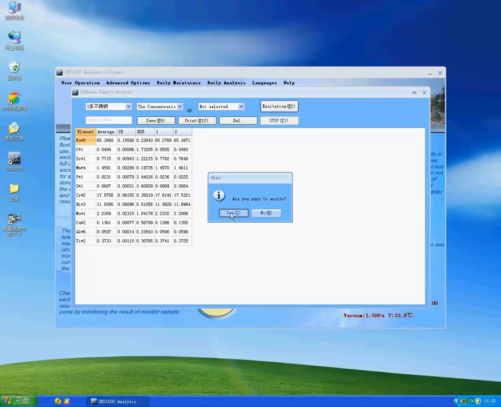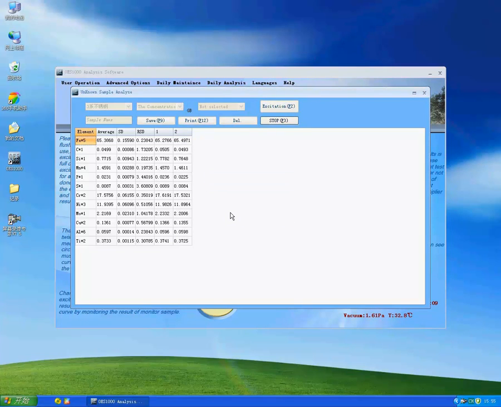We test for 3 times and we get the test results. We suggest taking average values as the final test value.